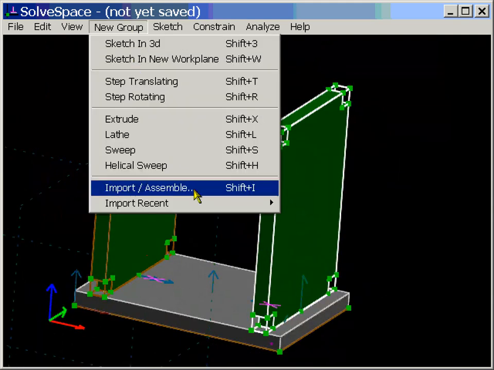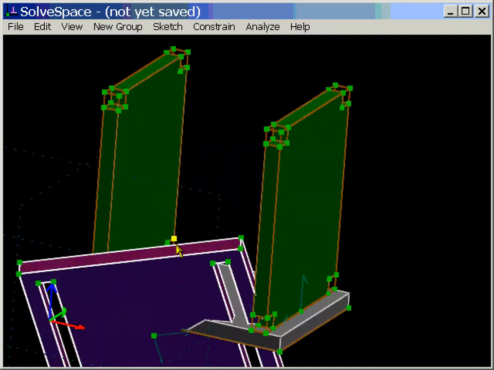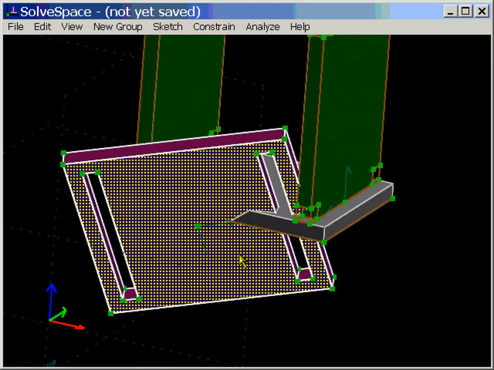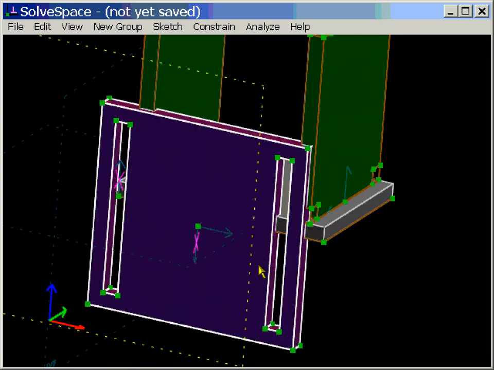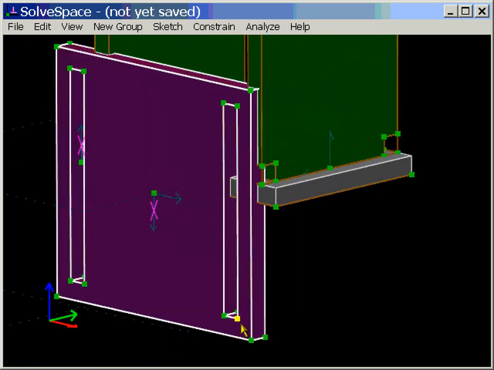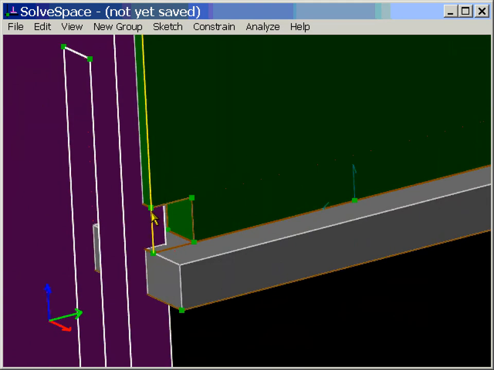So I'll choose new group, import assemble, box other side. And as usual, I'll drag the part roughly into the desired orientation. This normal and this normal are in the same orientation. And I'll say, for example, that this point and this point are on top of each other.